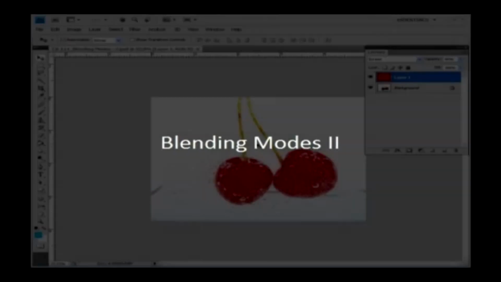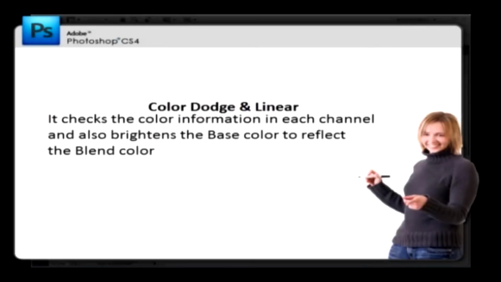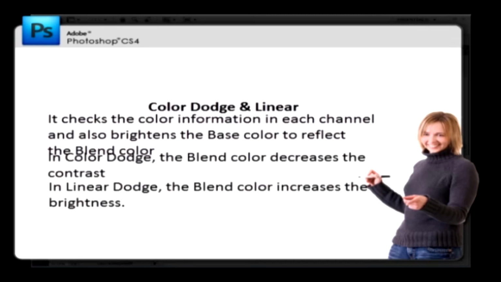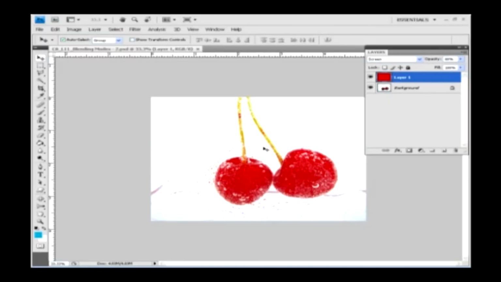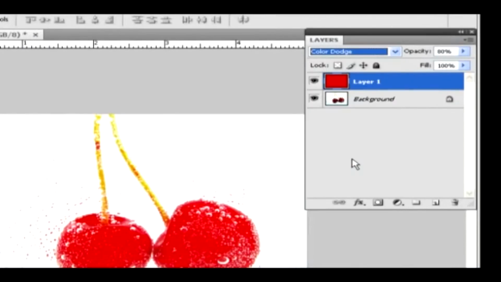Blending modes number 2. The Color Dodge and Linear Dodge modes usually check the color information in each channel and also brighten the base color to reflect the blend color. In the Color Dodge, the blend color decreases the contrast, whereas in the Linear Dodge, it increases the brightness. Now you'll see the changes in Color Dodge mode by selecting it from the blend modes. I don't believe you'll see any changes in the image. Then switch to the Linear mode, and now also you might not find the difference between them.